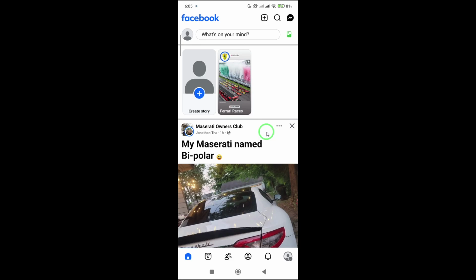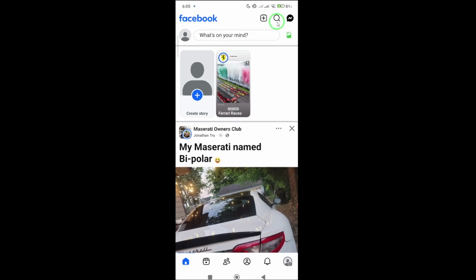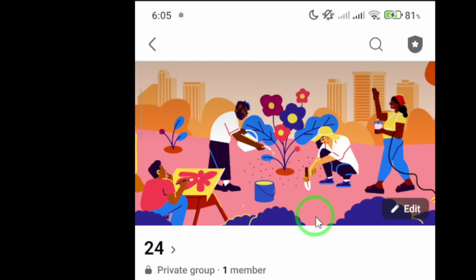Once you're in the group, it's time to remove all the members. Tap on the Members tab at the top of the screen. This will show a list of everyone in the group, starting with the admins. You'll need to remove each member one by one. Tap on a member's name, select Remove Member, and confirm. Repeat this step until every member has been removed except for you.